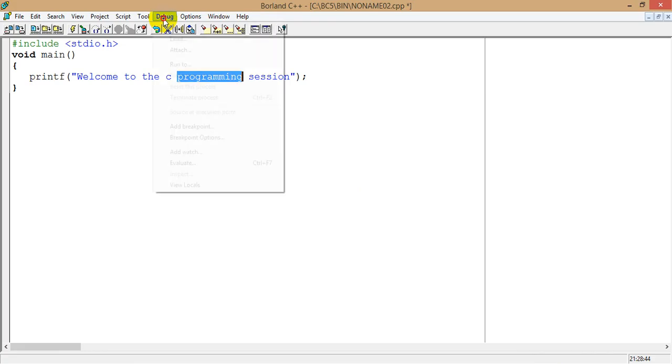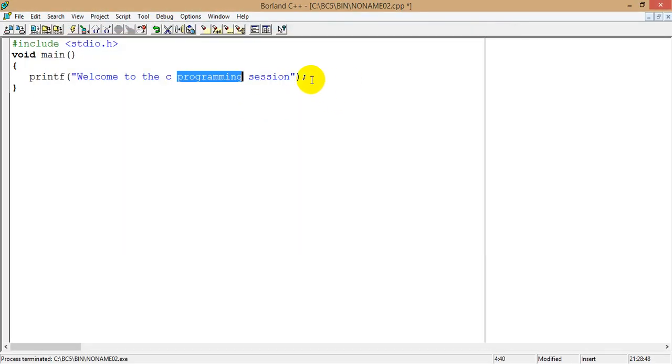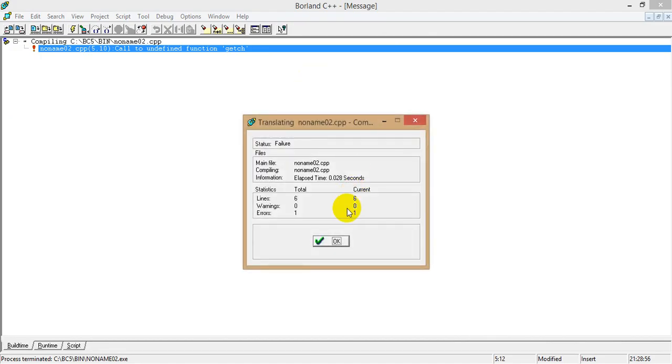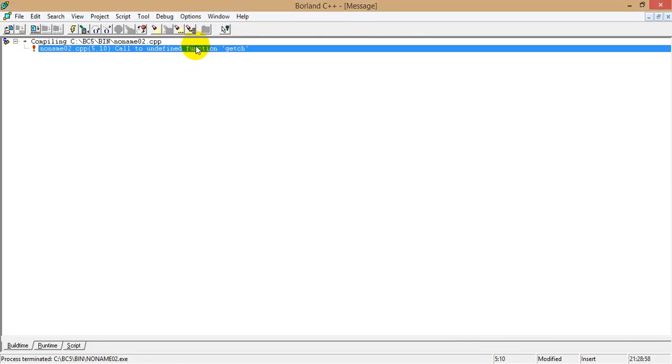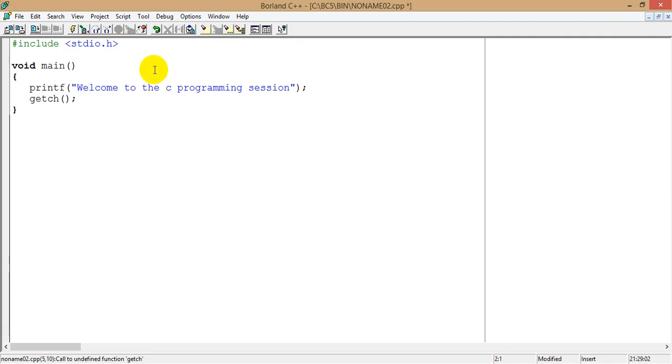Now let's try to run this program. Debug run or Ctrl plus F9 key. Wow, it just vanished within a blink. So for the Borland compiler we'll be using the getch function, Alt plus F9 key. There is one error, call to undefined function getch. So for getch we'll be including another header file, include conio.h, standing for console input and output header file.